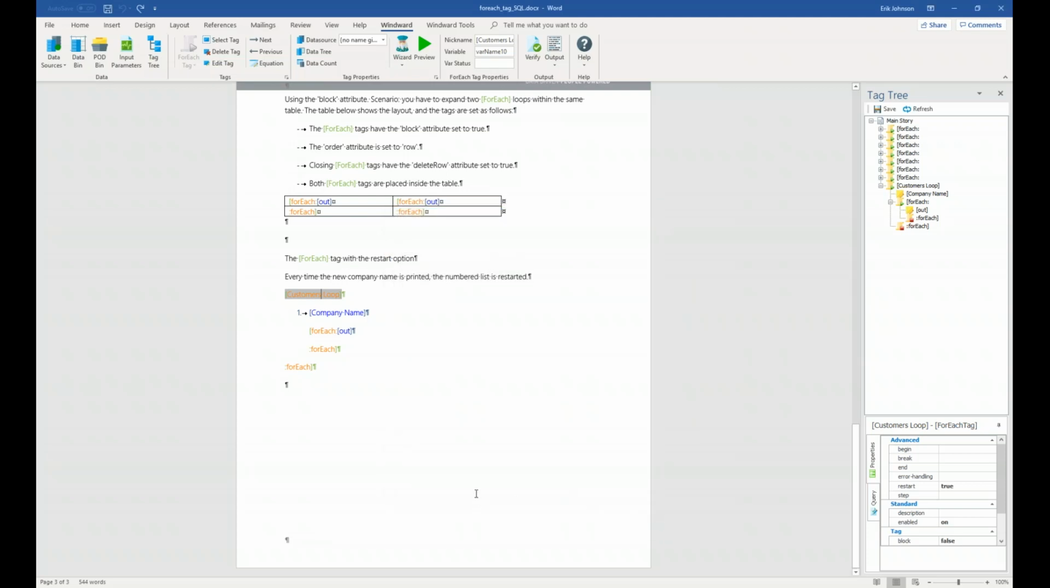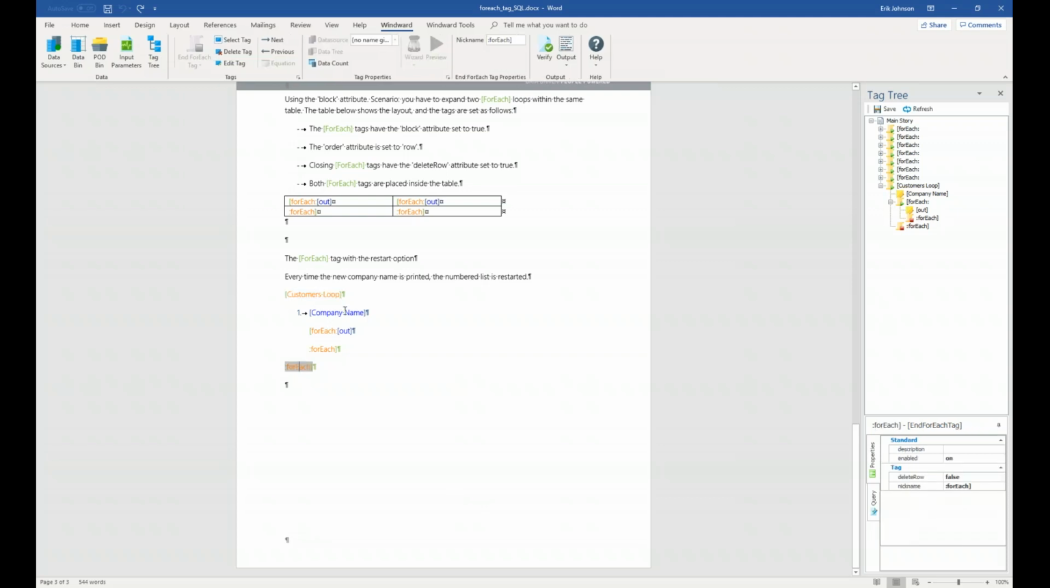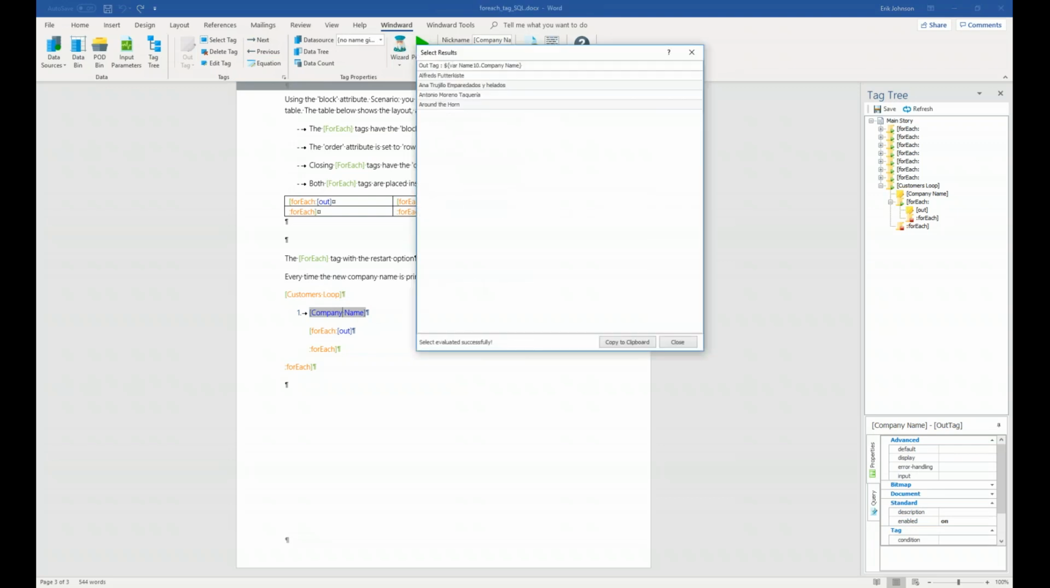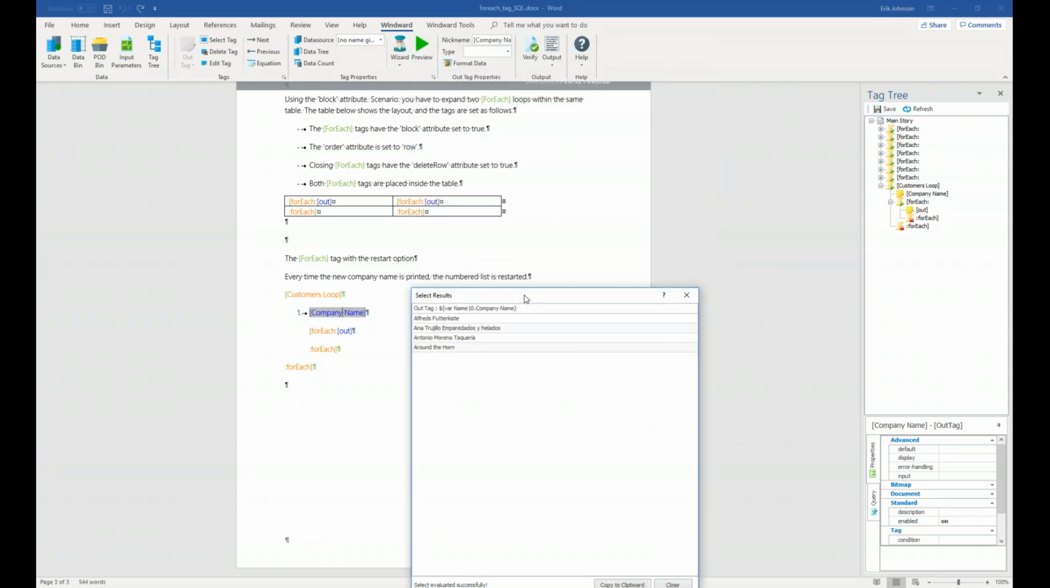All right, next thing, between this beginning and ending for each tag is our company name alt tag. I'm going to select that and preview it to see what it's returning. And here, as it indicates, we're just going to display the company name.